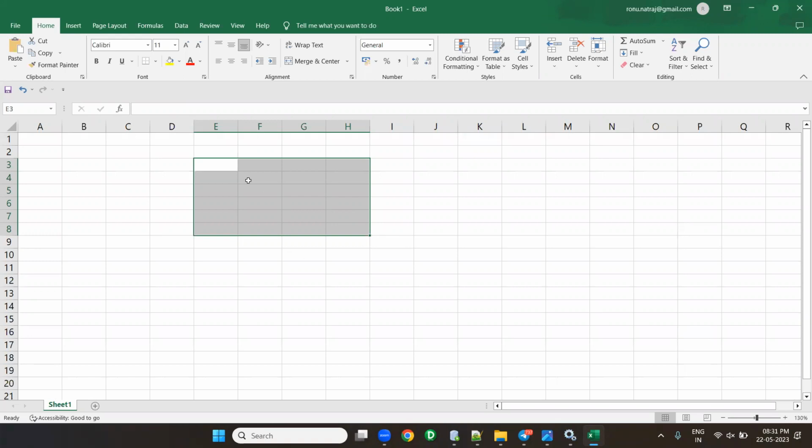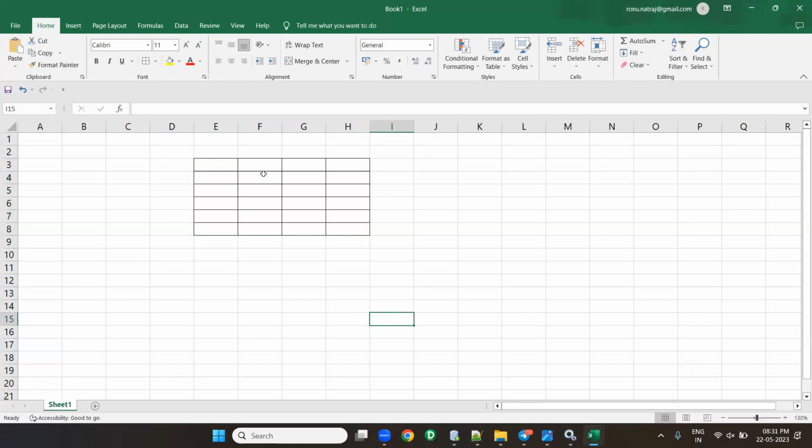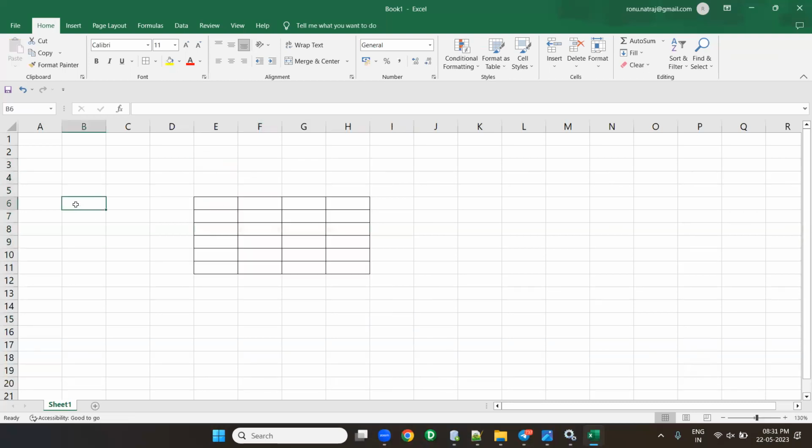Yeah. So suppose this is a table. The horizontal lines are called rows or records, correct? The vertical lines are called fields or columns.